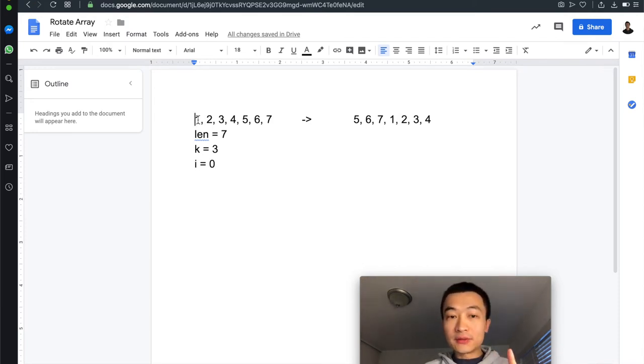i equals 0 is this one. This one moves to which position? This one moves to 0, 1, 2, 3. This one becomes i equals 3, right? This is how it becomes over there.